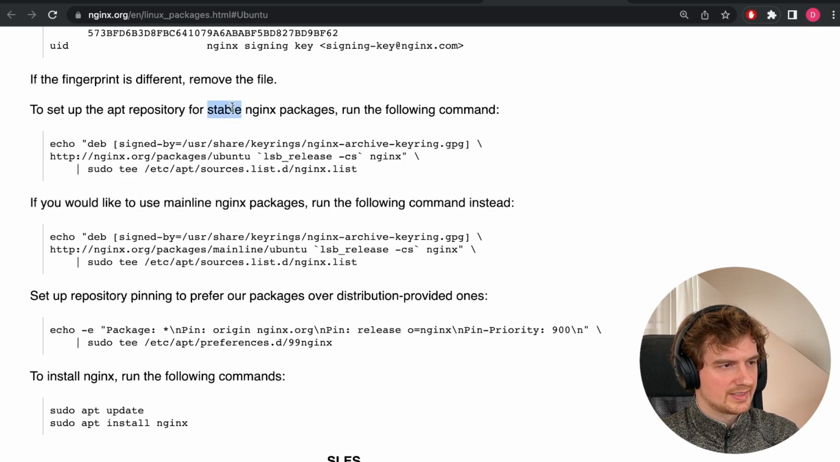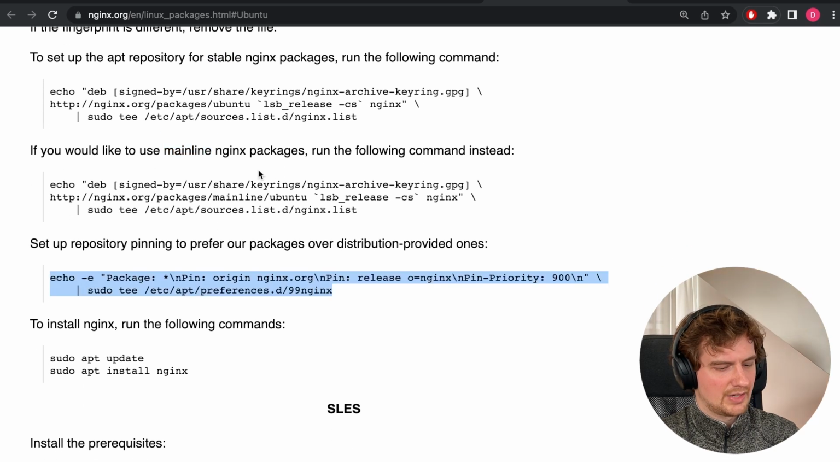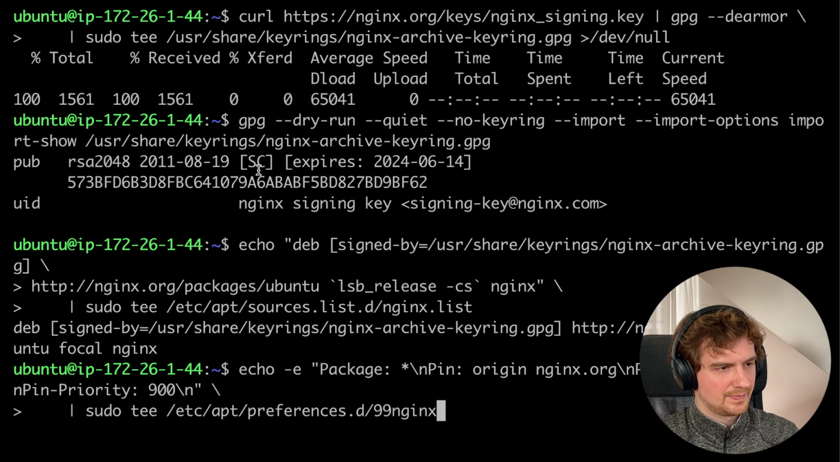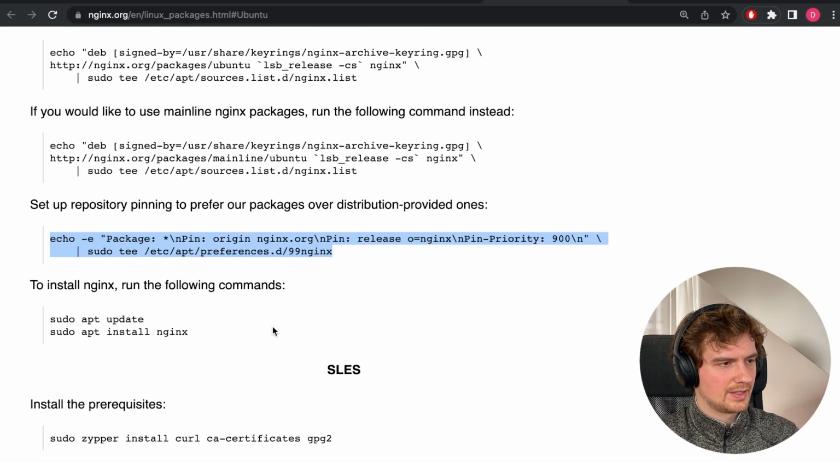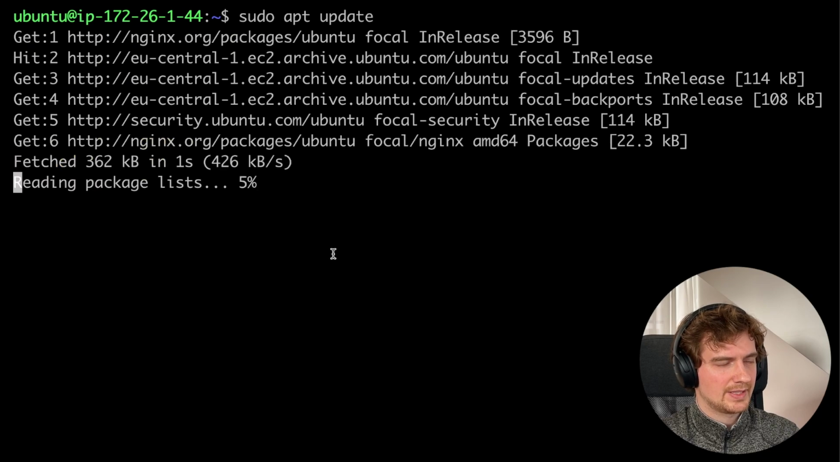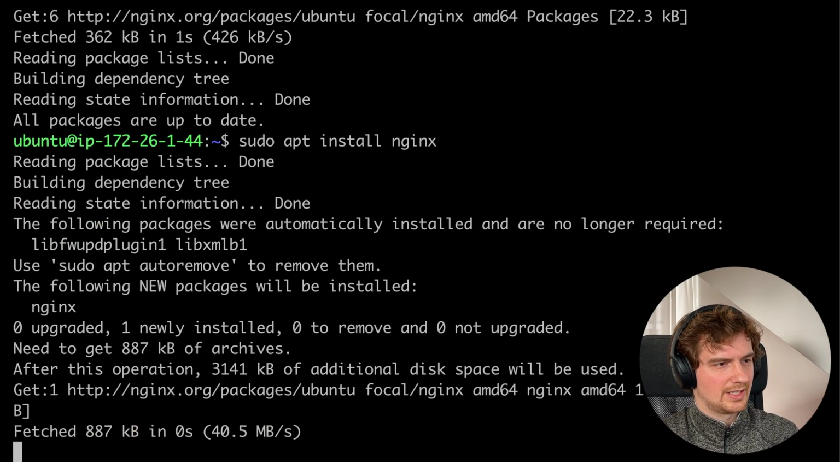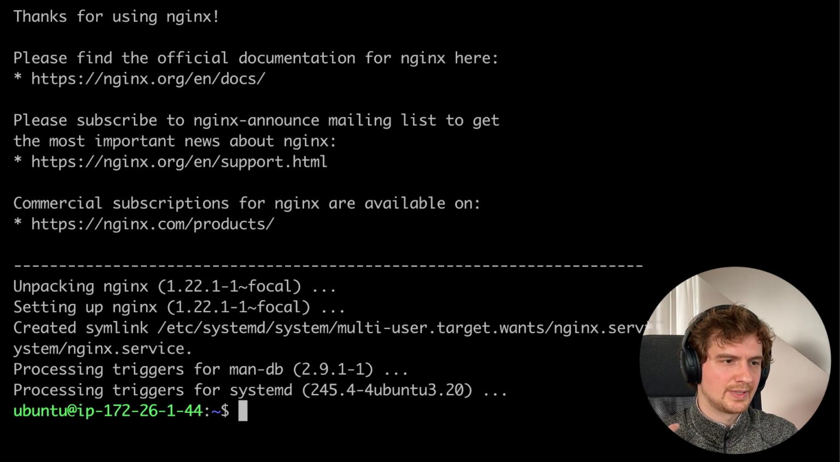We will be using the stable version, not the mainline one. And we will be pinning that repository as well. So let's just copy paste that command. You can basically ignore all of the debug logs here. You will see that everything has worked out by finally running sudo apt update and then sudo apt install nginx. What we've basically done is we have modified our repositories in a way that we won't use the default Ubuntu repositories, but instead we have defined the official one that we want to fetch this specific installation from.